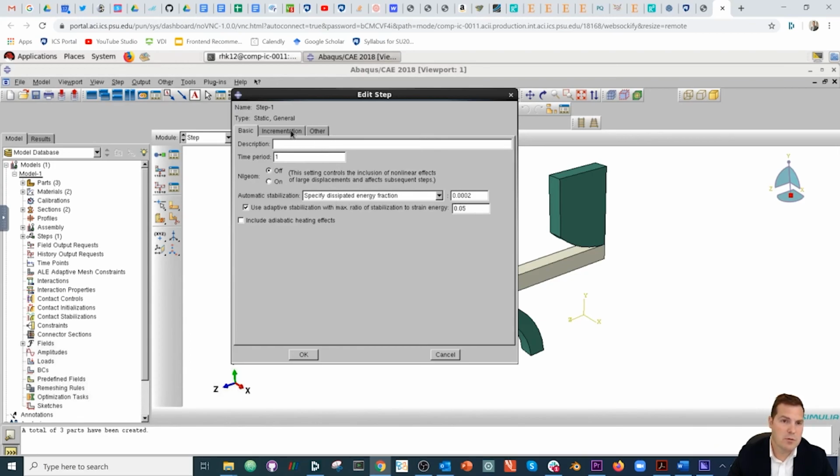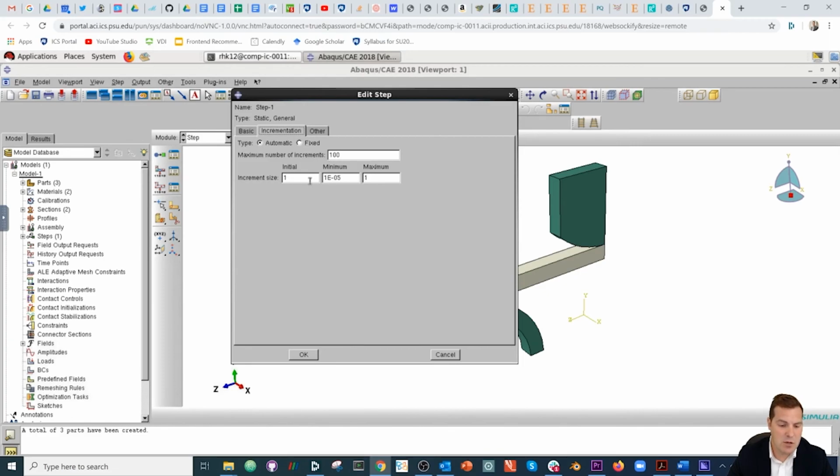The other thing we want to do is, I like to do the incrementation. Helps with stability as well as just plotting the solution procedure. And in this case, we're going to select 0.001 and make the maximum 0.05.